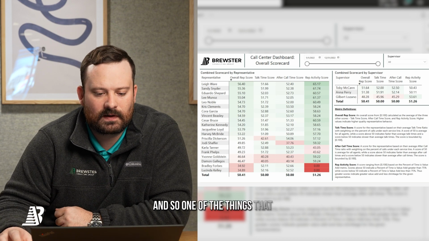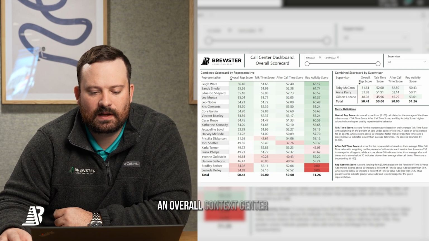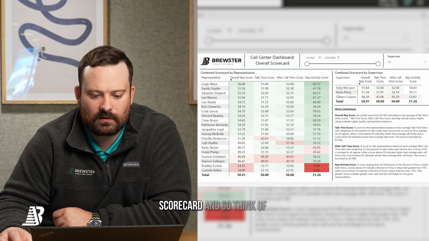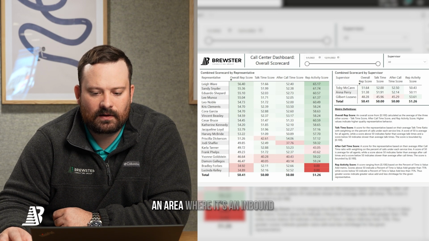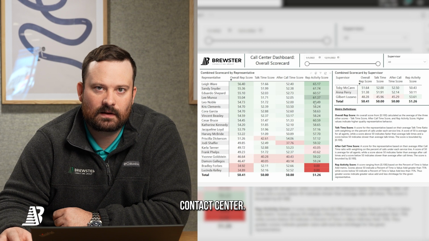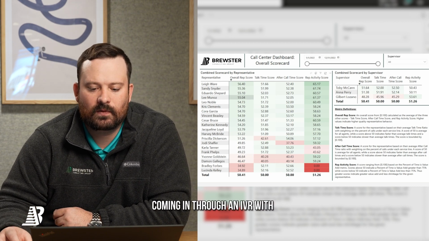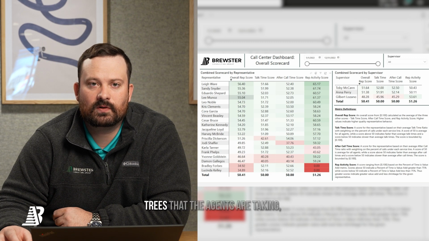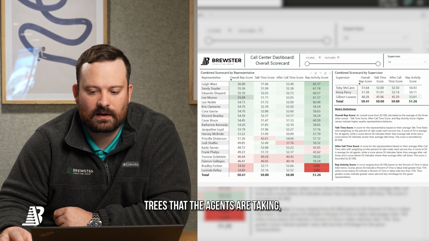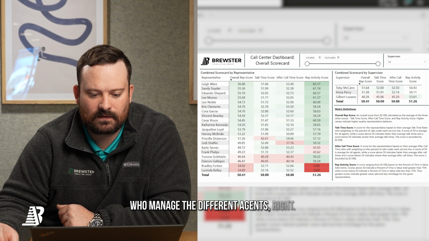And so one of the things that you'll see here is we have an overall contact center scorecard. And so think of an area where it's an inbound contact center. You're taking calls that are coming in through an IVR with specific skills or call trees that the agents are taking. And there are supervisors who manage the different agents, right?